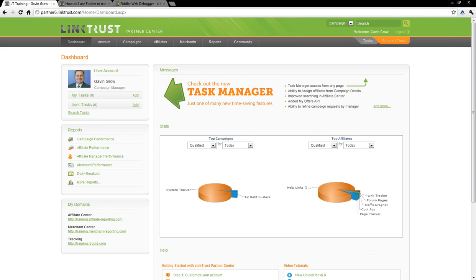The first one is there are 2 domains that are most important that have been set up in your account. One is your affiliate center domain, which your affiliates will be able to use to either sign up and become an affiliate or log in to get their stats, creatives, and tracking links. The next one that we go over is the tracking link. This tracking link will have added parameters in order for LinkTrust to be able to track appropriately. With those 2 set up, we can now go into the account section.